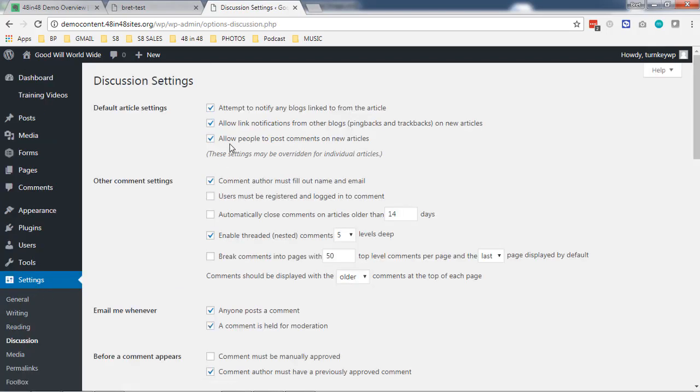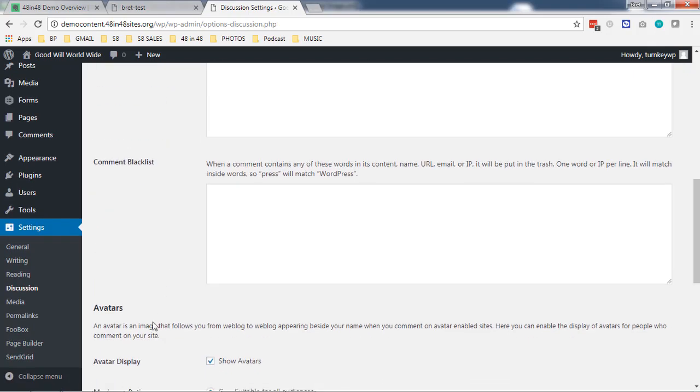Under Discussion, I like to uncheck "Allow people to post comments on new articles." Unless we have articles open, obviously we want to allow that, but for the most part, a lot of these websites aren't going to have enough traffic to allow comments, so unless specifically asked, let's turn these off. That'll save us some confusion later.